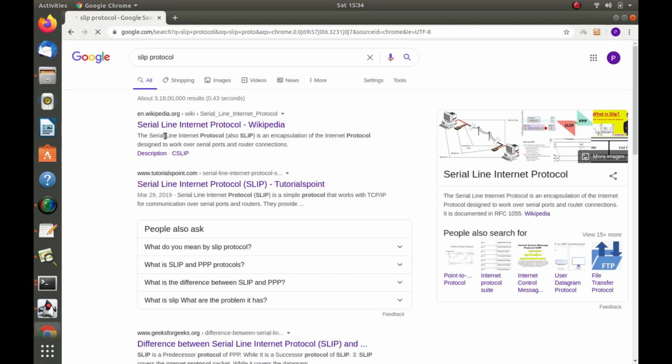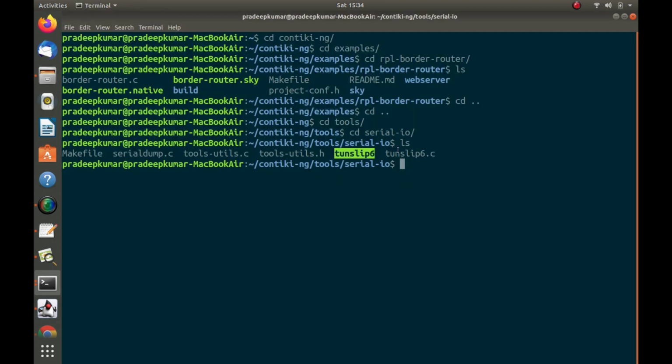So SLIP protocol means serial line internet protocol. This protocol will be enabled only in some of the motes. Most of the motes will have it, but in some motes the SLIP protocol will not be enabled. That's why the Sky mote has the SLIP protocol, but Z1 and other motes don't have the SLIP protocol. Okay, so this SLIP protocol, I'm just enabling tunslip.